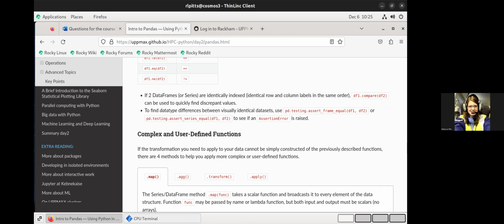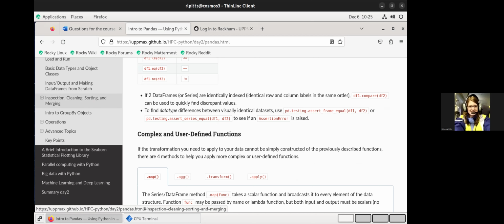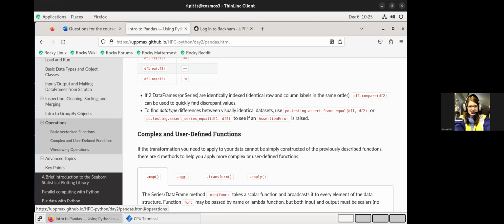Just so you're aware and paying attention, this compare method is used in one of the exercises, so it's worth keeping the general location of this in mind. We're in the operations section, and the basic factorized functions.